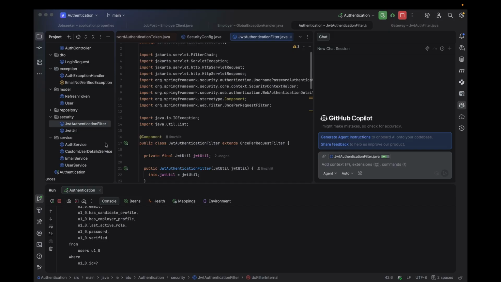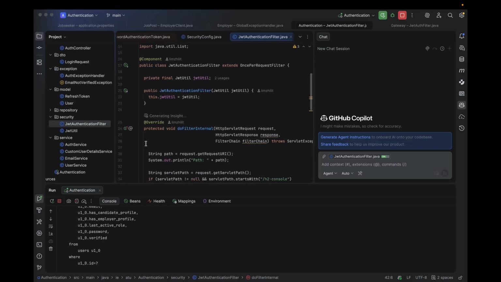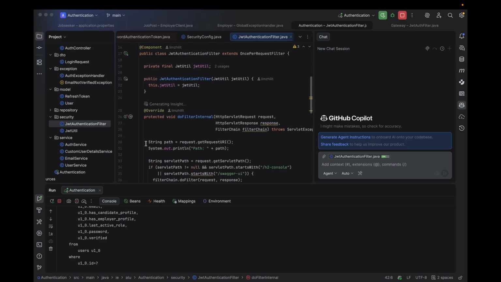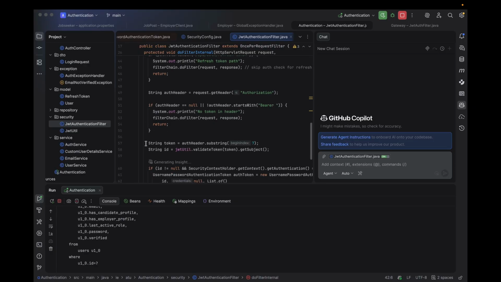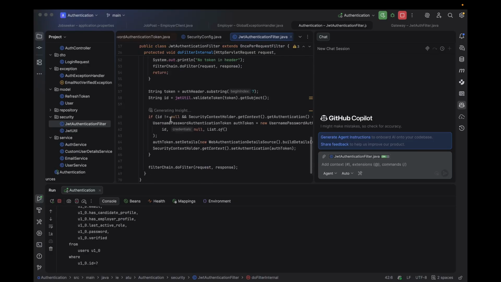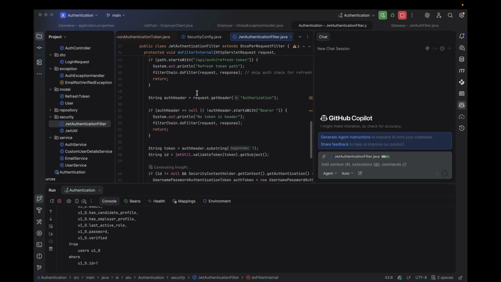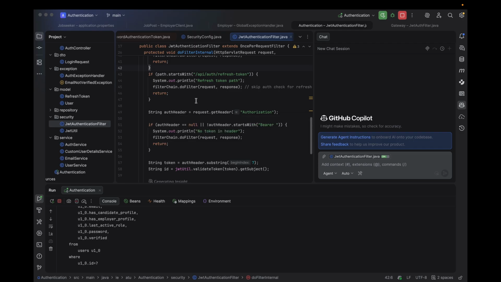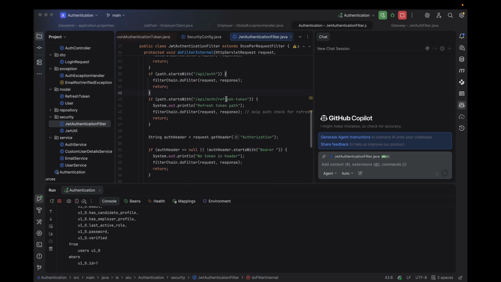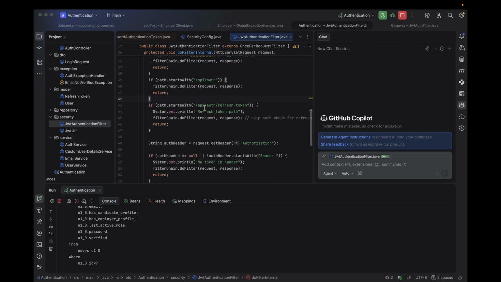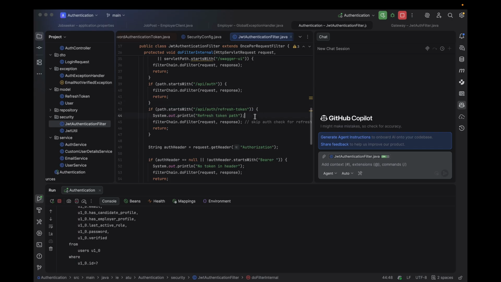Most of the code is just using the library. And I wrote all the logic for what should be done if there's no token, like doing a refresh.